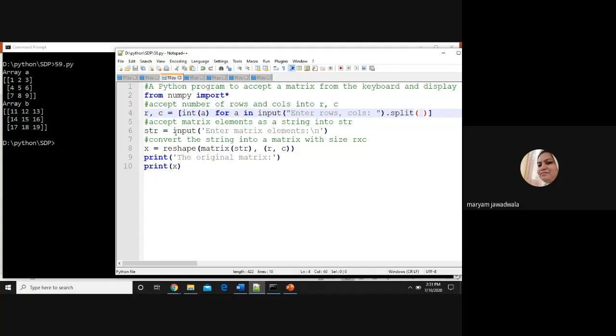Now, after taking the number of rows and number of columns, the next thing I need to take is the actual elements from the user. So I define str over here. str is an input, enter matrix elements. Whatever elements I enter, the system will treat them as a string and store them in the str variable.